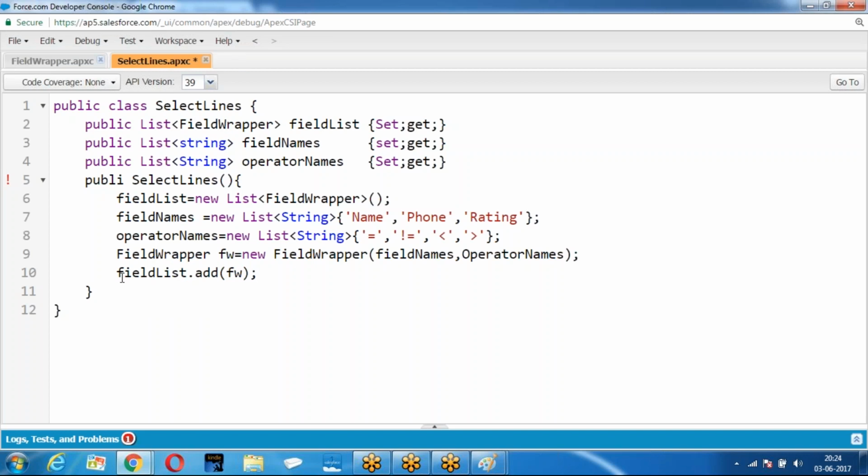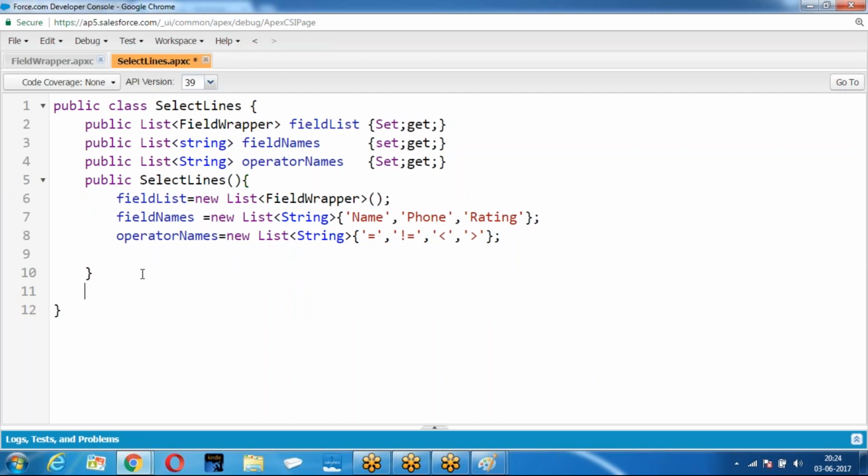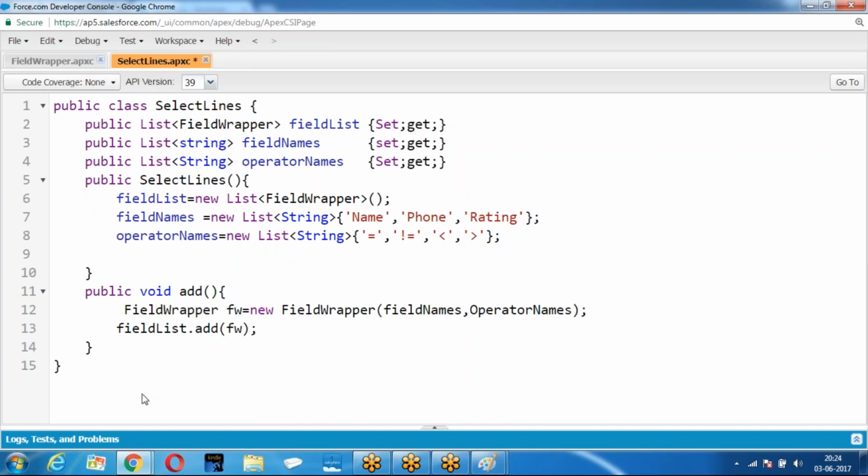Look at the format. What did I do in this case? If you pass the field names and operator names, it is going to create one wrapper record, and add it to the list. One record means one list of fields, one list of operators, and one value.